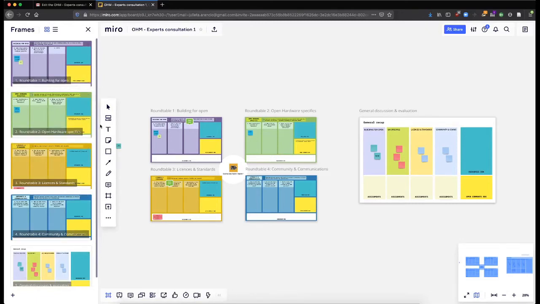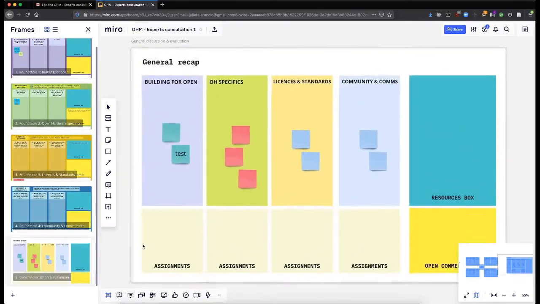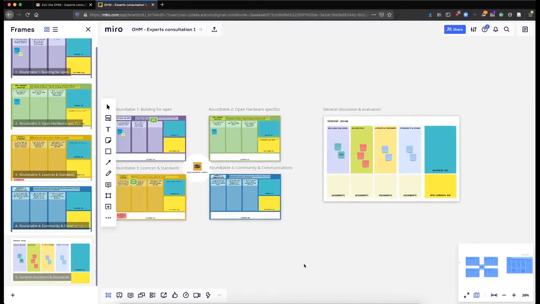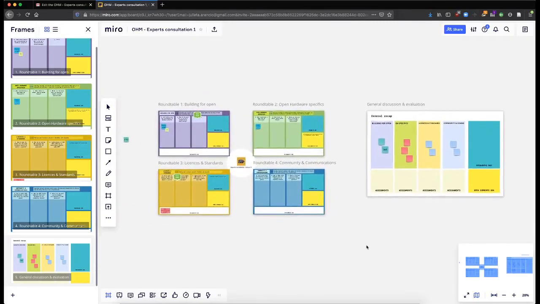So if we say, hey, all of us are going to work now in the general discussion panel, we go to the last one, and this will focus here. You see now that we have highlighted this area. We can work on this, and if we have to move back, then we can do fit to screen, and we are back.